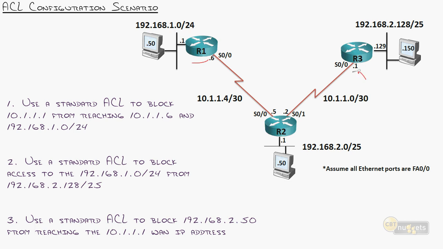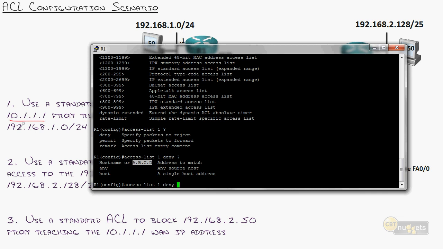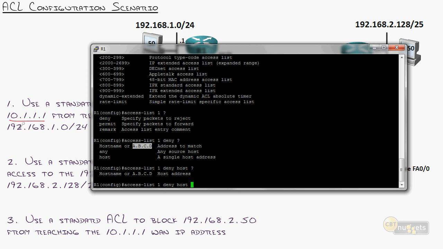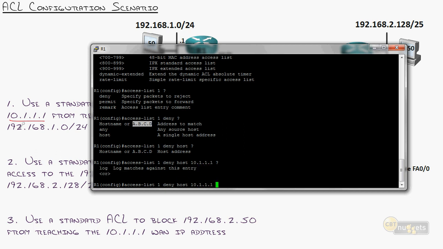I'm going to deny 10.1.1.1. Now it's just that one host. I mean, that's my whole focus right now, is that one host. So I'm going to take the easy route, and I'll show you why in a little bit. I'm going to type in deny host, a single host address, and they are 10.1.1.1. You see how this question mark is so critical?